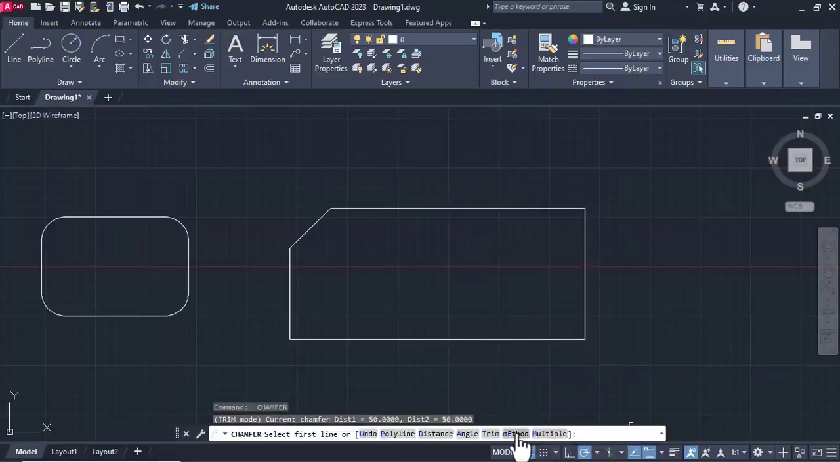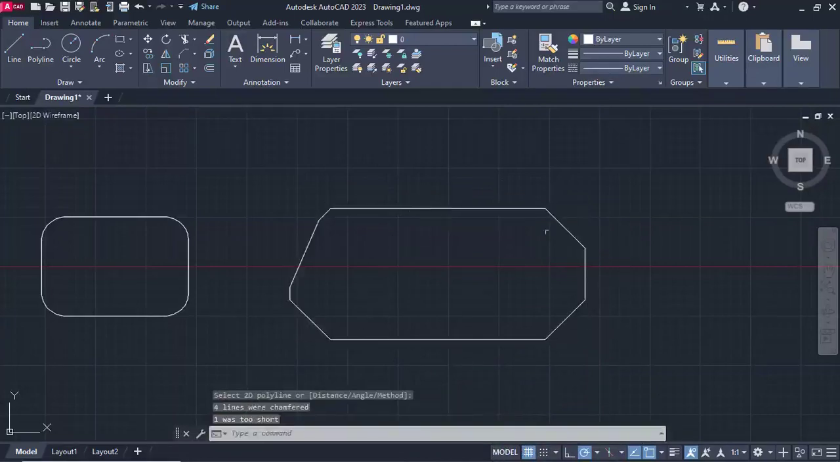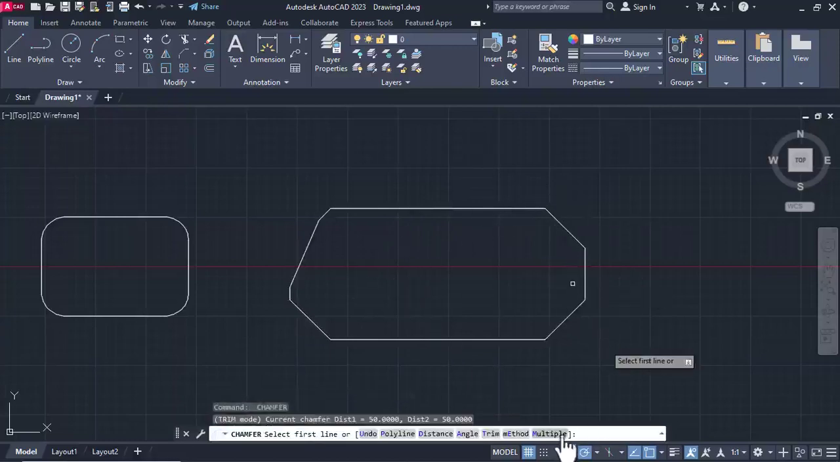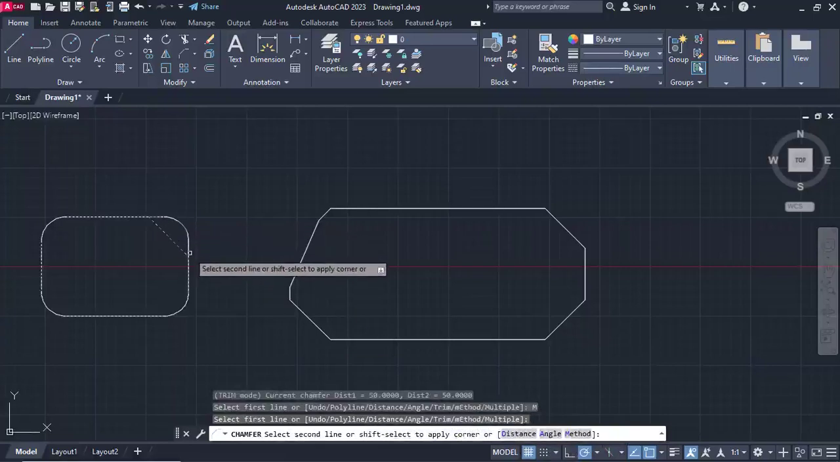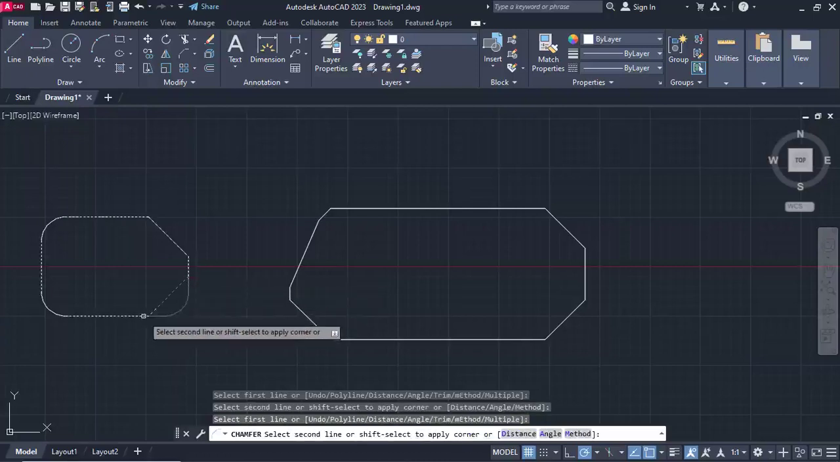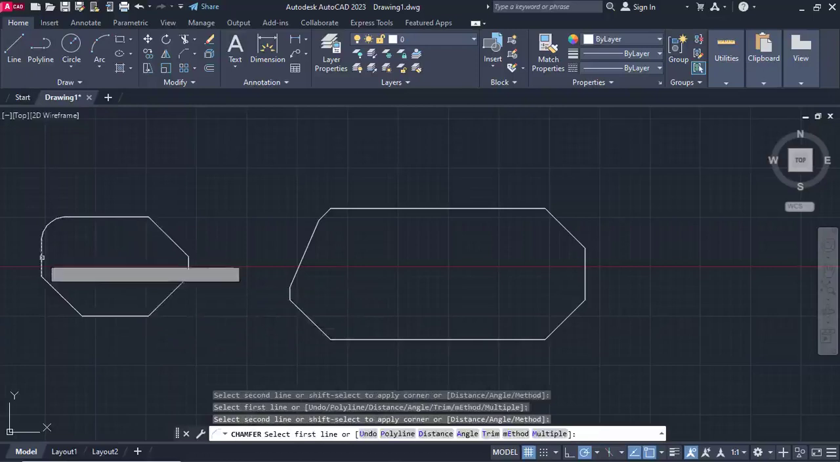You have multiple, you have polyline. Now if you click on polyline and select this, you get this whole edge chamfered, because it is polyline. The same thing is applicable to multiple. When you click on multiple, it allows you to draw multiple chamfered lines at the same time.